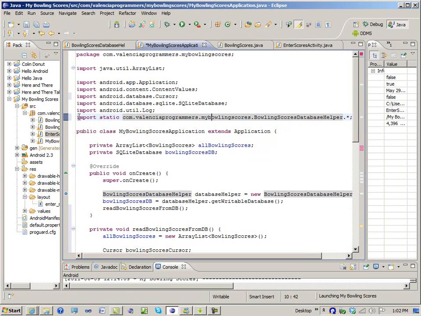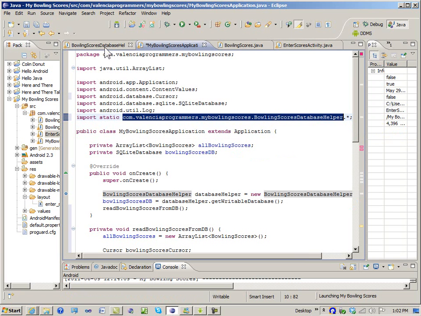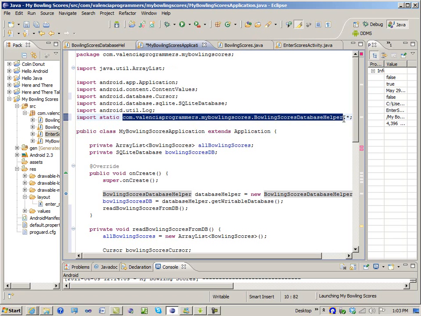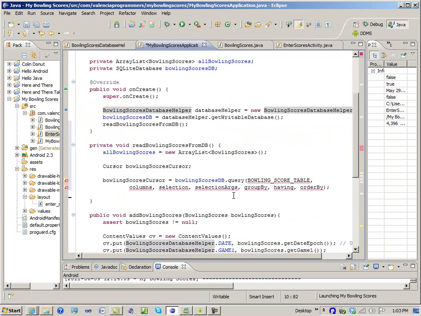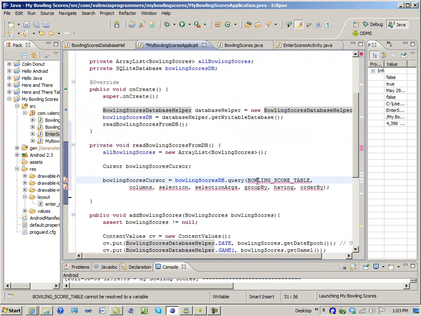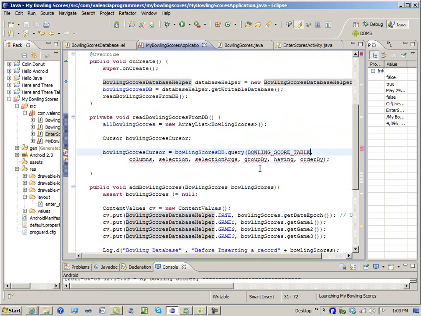Okay, so what an import static does is it goes into this class, and you can use the wildcard. It will make all of the statics in there available to you. And then you don't have to prefix it with anything. We can just use bowling score table. And of course I spelled it wrong. Bowling scores table. Sorry about that.